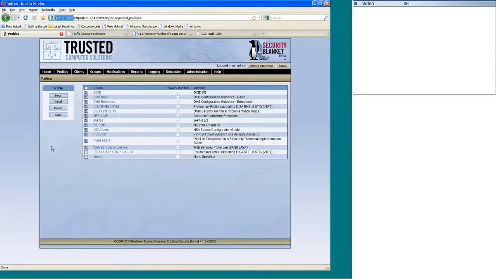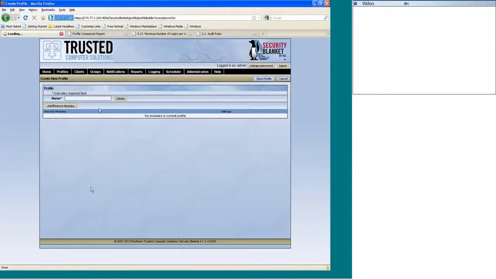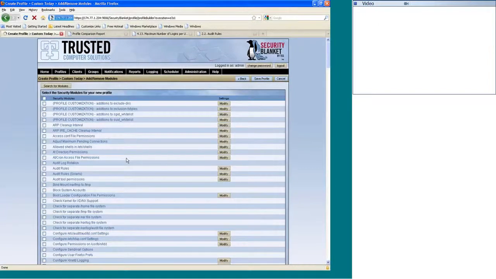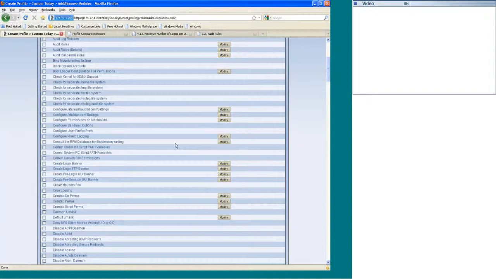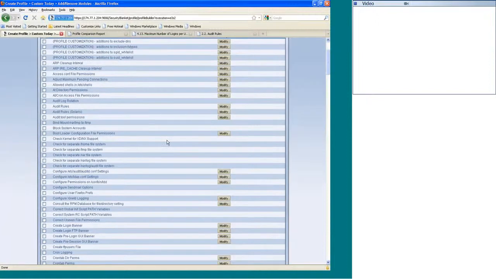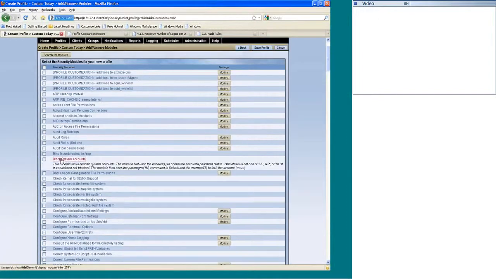Now I'm going to show you how you can just create a new one, which is really nice and easy. So I'm just going to name this Custom Today. And then I'm going to start to add or remove modules. And basically this is a blank slate, right? These are all the modules where I can go in here and, if I want, start to read on these modules and then select them, and then hit Save Profile.